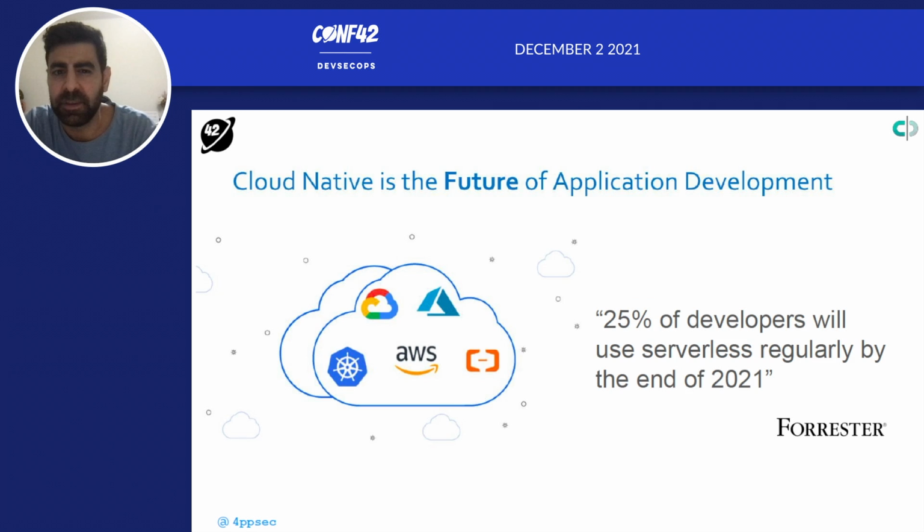Right, why is this talk interesting? Forrester predicts that 1 out of 4 of you by the end of the year will use serverless regularly. So I think it's an important topic to talk about, and something we should be aware of: the security implications and challenges in serverless, and how serverless testing might be different. Let's see.